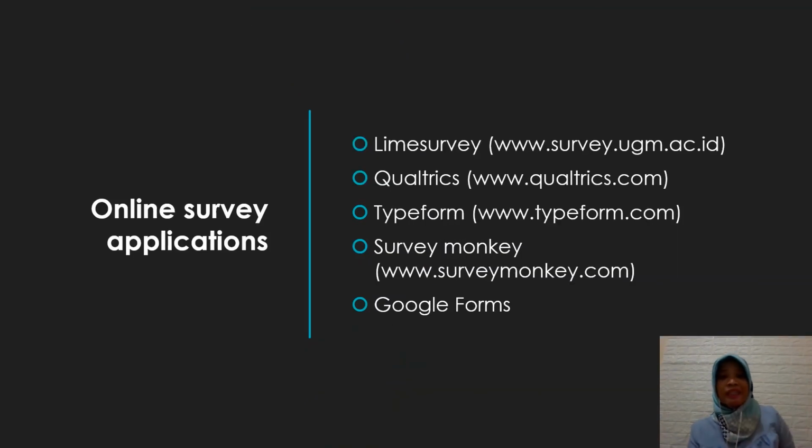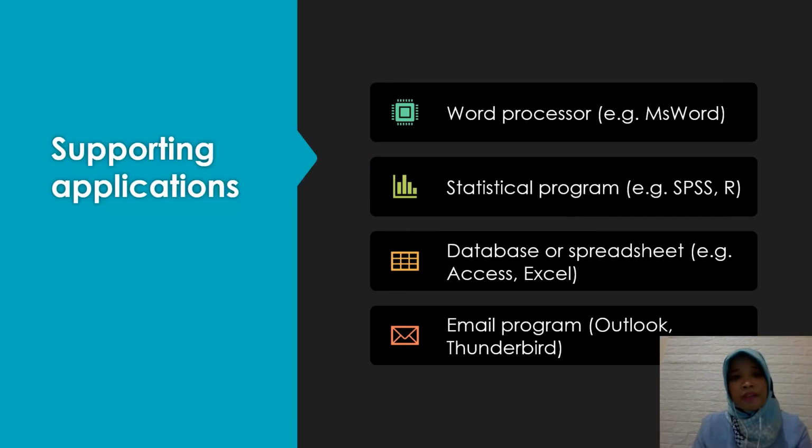There are many survey platforms that you can use for conducting the online survey: LimeSurvey, Qualtrics, Typeform, SurveyMonkey, and the most popular among the college students here is Google Forms. You're also already familiar with other supporting applications. You might need a word processor to construct your questionnaires, a statistical program, a database or spreadsheet, like an Excel spreadsheet, and an email program if you need it.